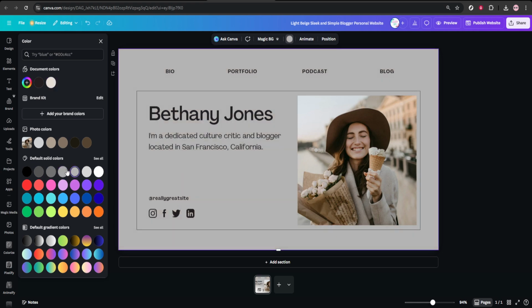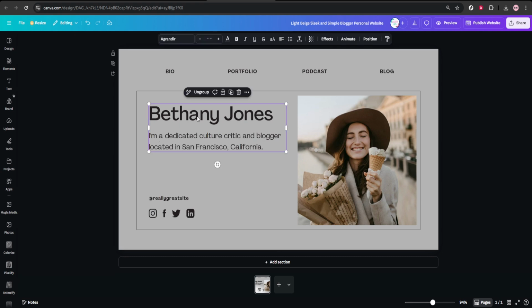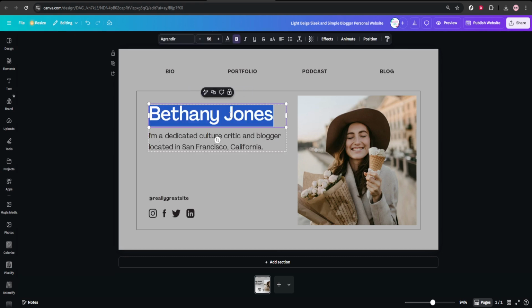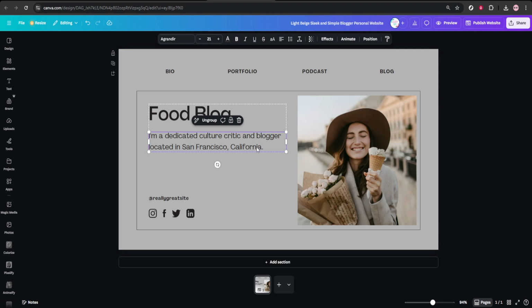Next, click on any text to rename it. Double-click to edit specific lines, like your main title or tagline. You can change the font, adjust size and spacing, and update the title to reflect your blog's purpose. Add any details about your blog. Think a short intro, what readers can expect, or a quick description of your niche. Keep it concise and friendly.